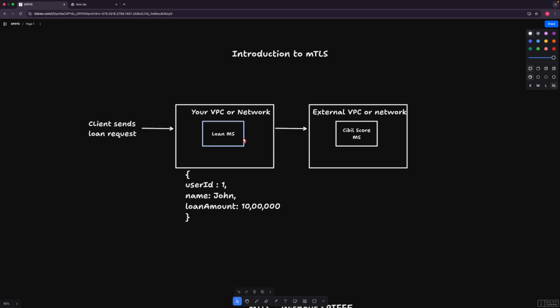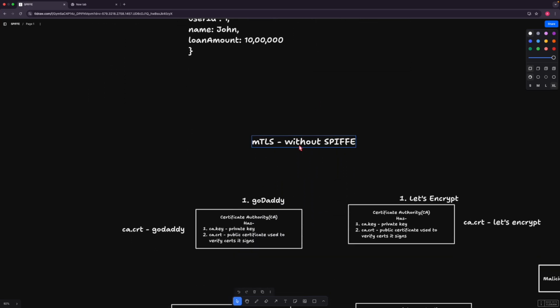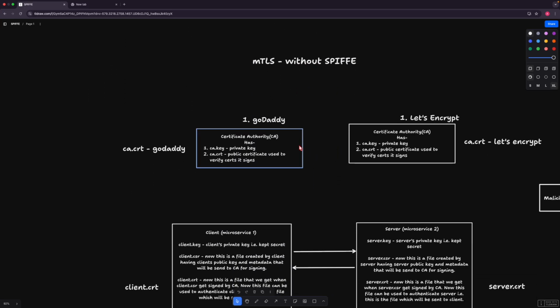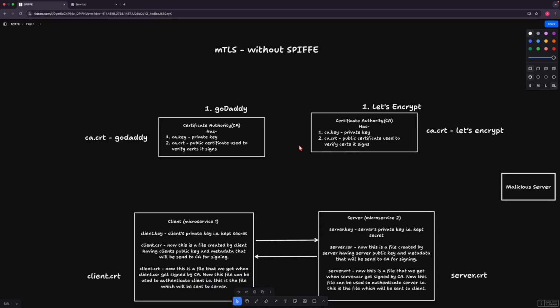Now let's understand how mTLS is established between the bank server and the CIBIL score server, and how the data gets exchanged. So to understand mTLS, let me move here. Here we'll be discussing mTLS without SPIFFE. After this discussion, I will discuss what are the limitations of mTLS and how those limitations are solved using SPIFFE. This is the main objective of this video.